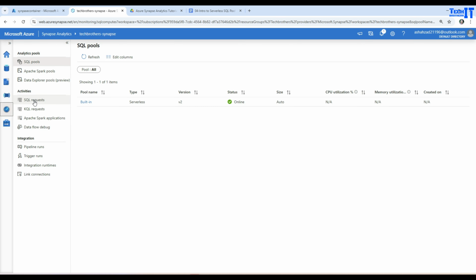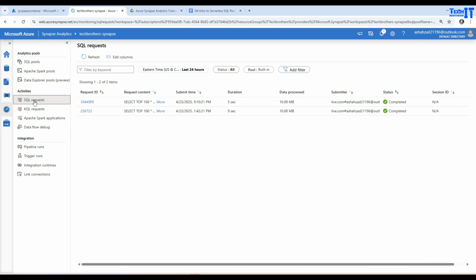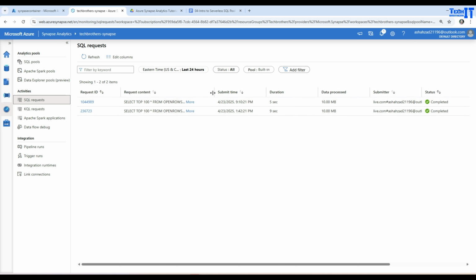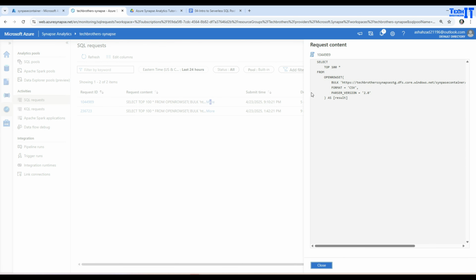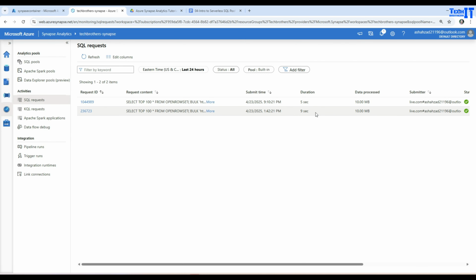Now you can always close this, and we will go to the monitor. Here in the monitoring you will see the SQL requests, and once you see them, you will see a lot more information about the execution of those queries. You can see that we had run multiple queries here, select star from this, and we can always hit open or more and see which file we have read. This is very helpful, and it tells you how much time it took to run that. It also tells you data processed 10 MB, because remember that even though our files are even less than 1 KB, you will be charged for 10 MB.